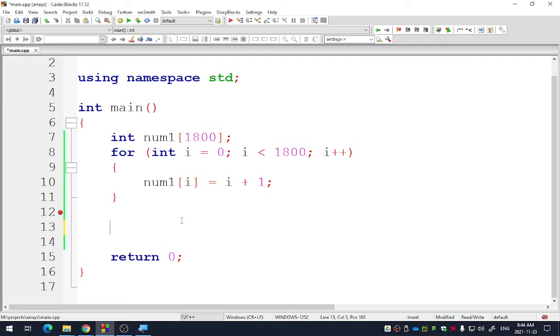It's because once we make this array, we can't change the size of it later on. As soon as you tell the computer you need 1800 spots, that's it. Okay? You can't go and erase one out of there. It's not going to let you do that.